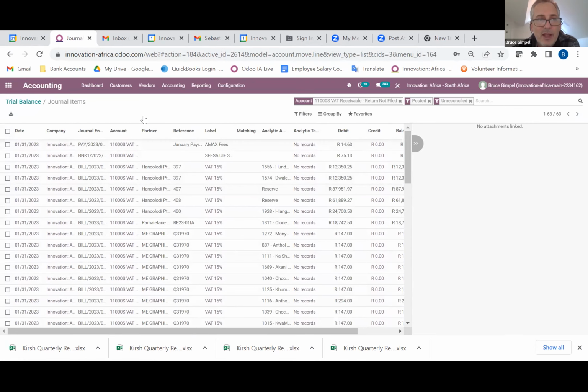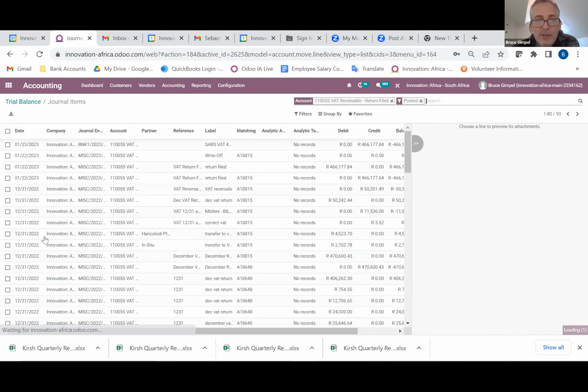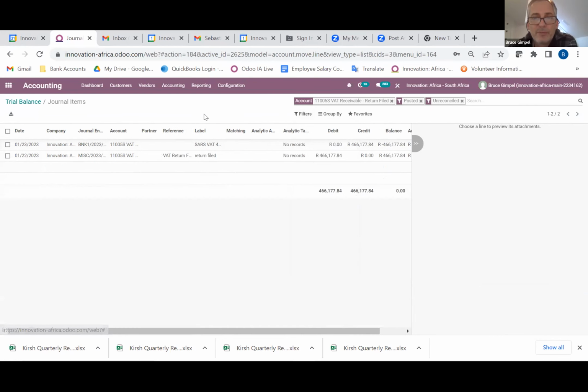Okay. Now, if I go to my trial balance again and I go to my VAT receivable return filed, this is going to show me my actual VAT returns that were filed with the government. So for example, you'll see here, everything that's unreconciled means we either haven't yet gotten the money back yet, or it hasn't yet been reconciled with the bank. And so for example, here was the VAT return.